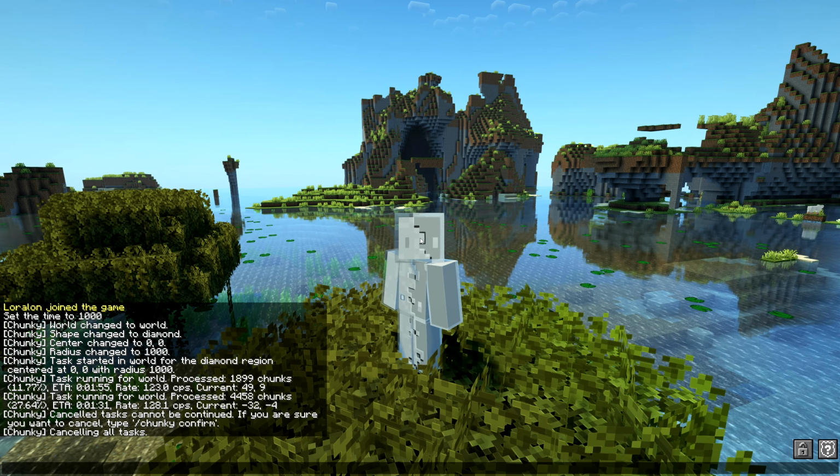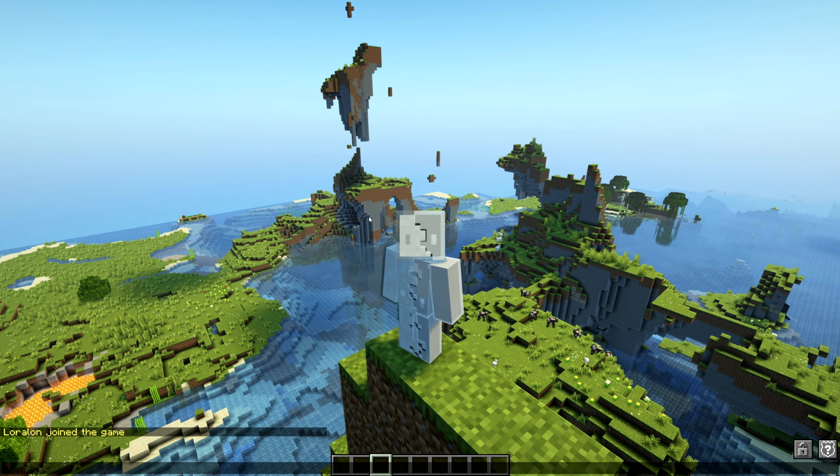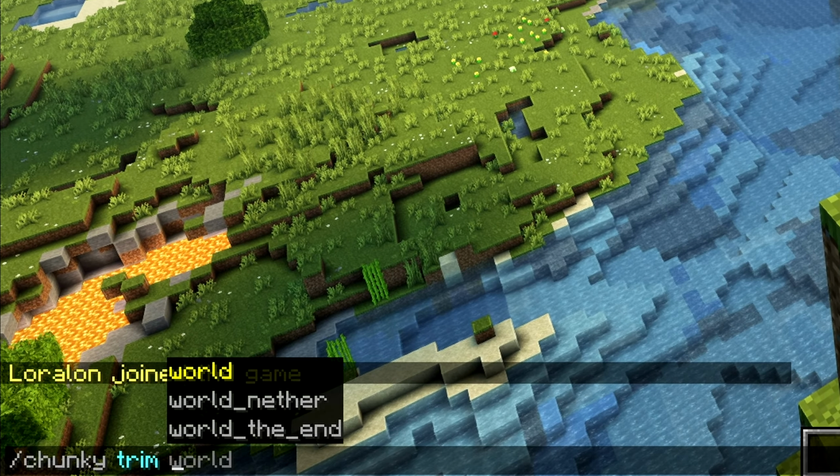I have a little bit of a tip for the people who have a world that's been running for quite a while now. Let's say you have a world pre-generated in a previous Minecraft update and a new one has just released and you upgraded your server to the new version, but this new version has new world generation in it. So what you can do is you can do /chunky trim. And you're going to choose your world.